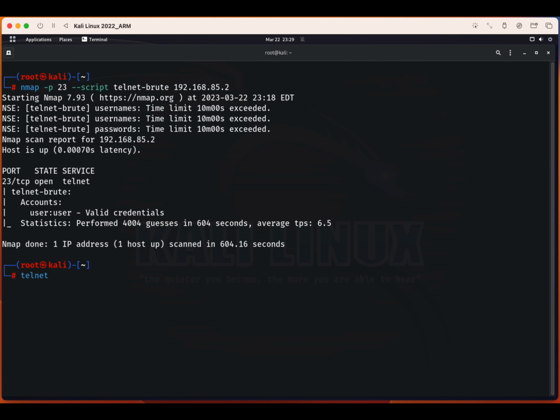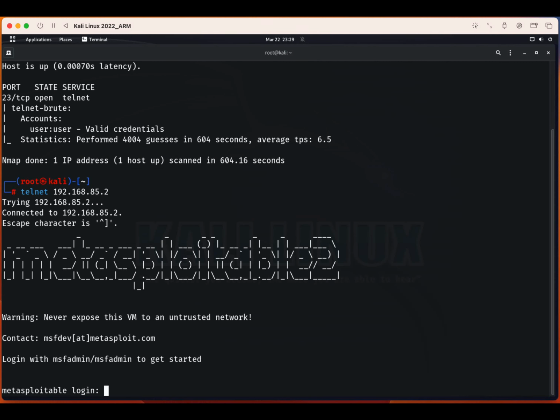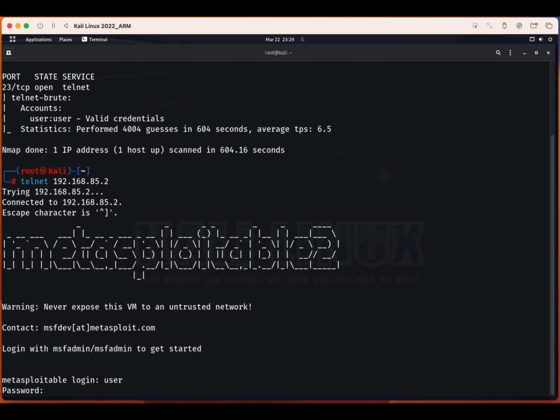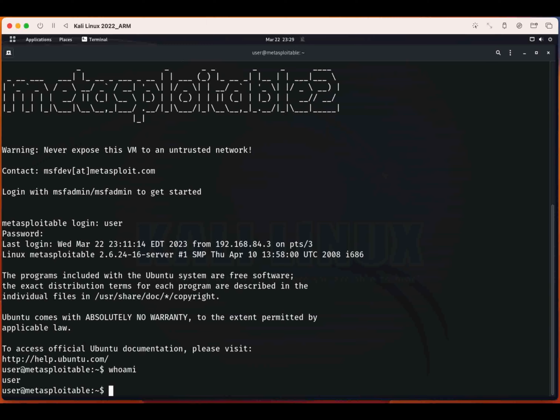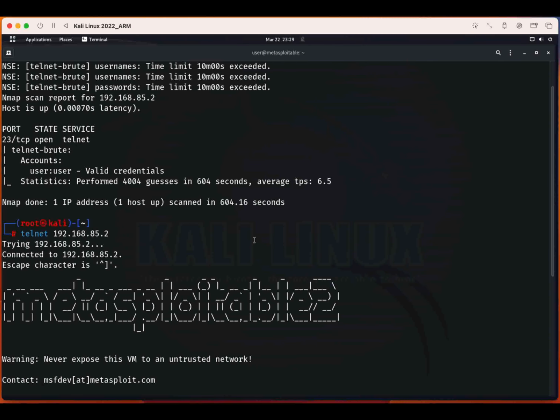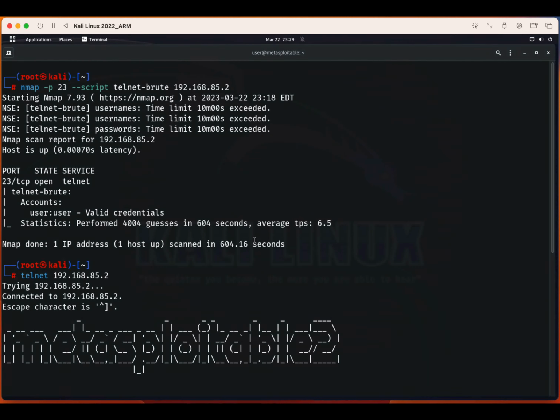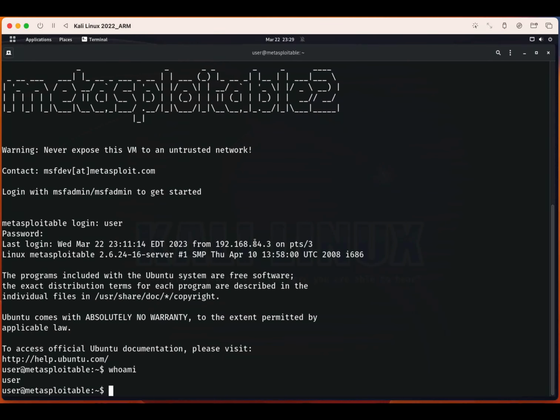Telnet. Okay. User. Okay, see that? Now I'm inside Metasploitable using the Telnet protocol. Now, let's exit.